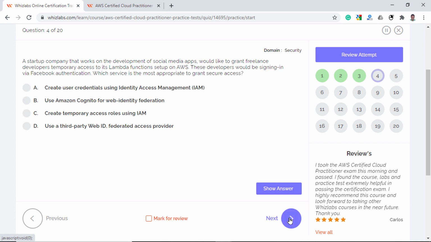A startup that works on social media apps would like to grant developers temporary access to its Lambda functions on AWS. These developers would be signing in via Facebook authentication. Which service is the most appropriate to grant secure access?